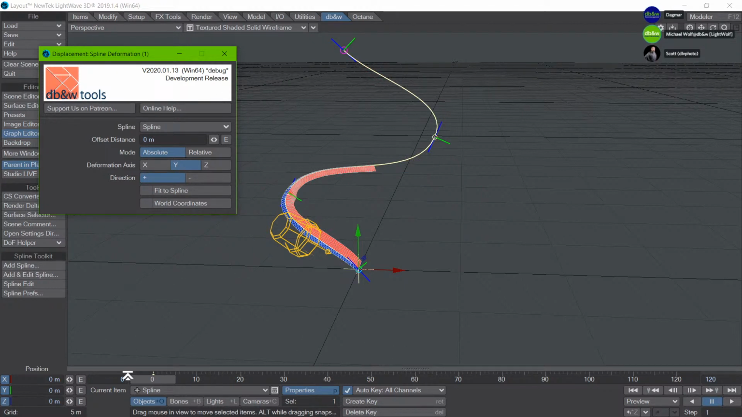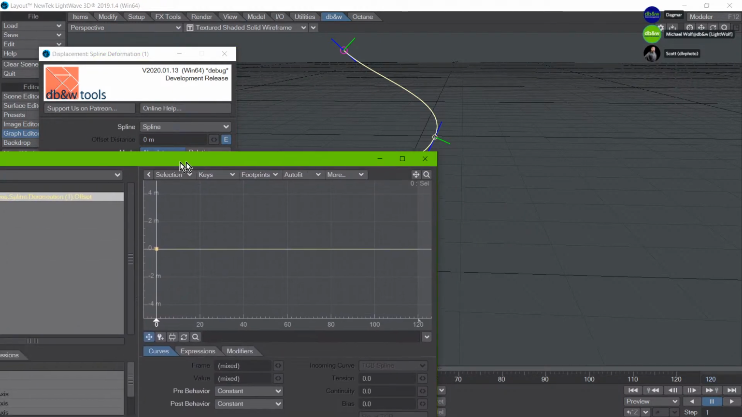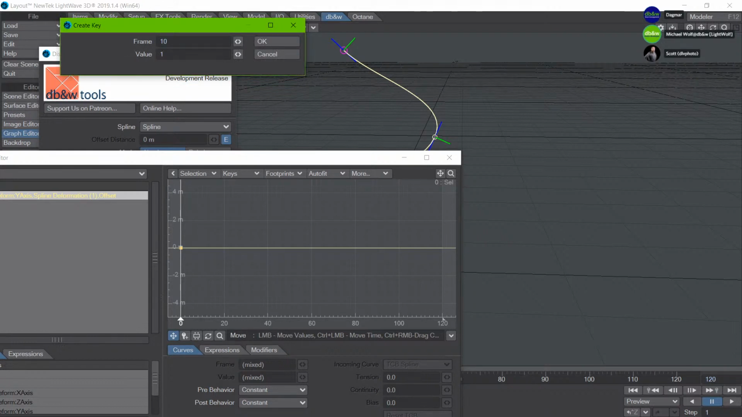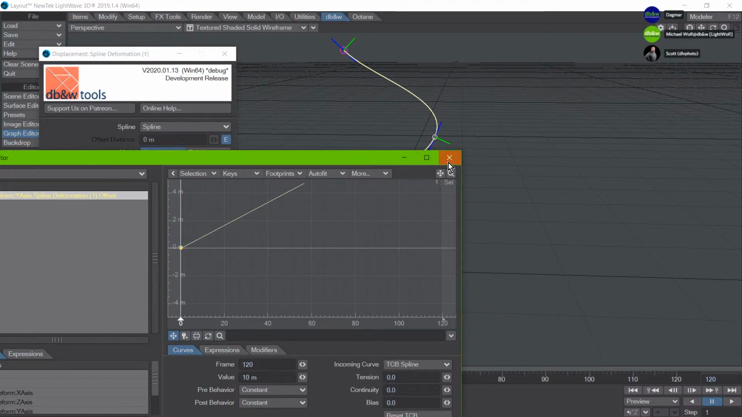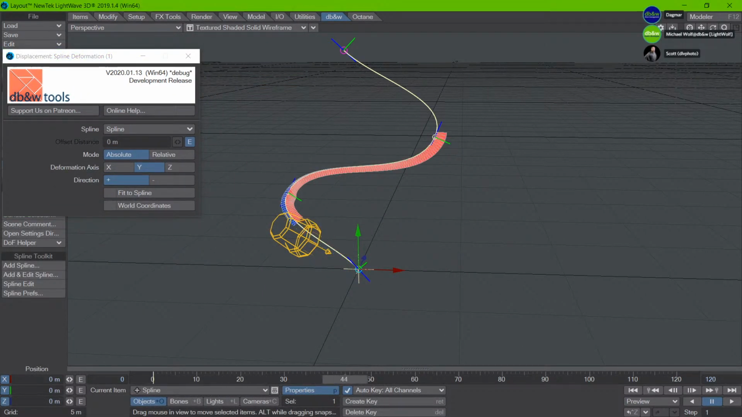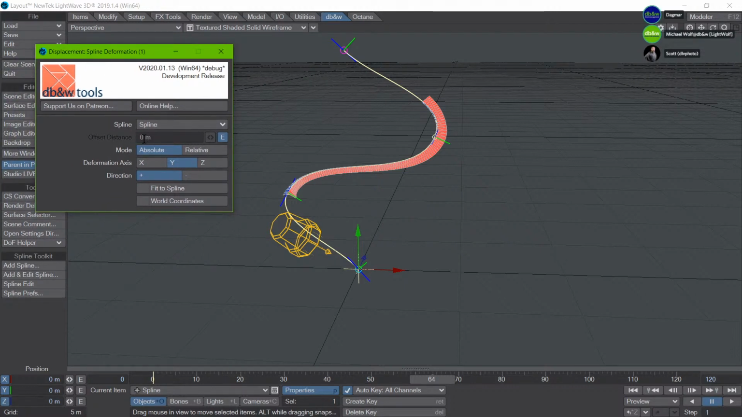And another option you have is the offset distance, which allows you to animate the offset of where the deformation starts along the spline. So right now it's 0, but if I animate it from 0 to, let's say, 10 meters, oops, the other way around, frame 120, 10 meters, then you will see that the mesh will crawl along the spline. And you have the option of defining the offset as an absolute distance in real-world units, or as a percentage of the total spline length. So, if you want a deformation to always start in the middle of the length of the spline, you can do that as well.